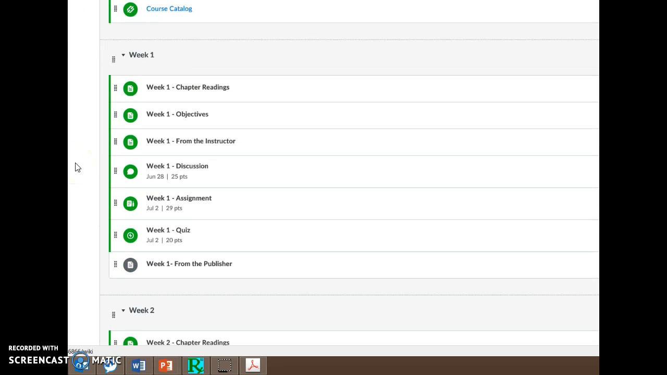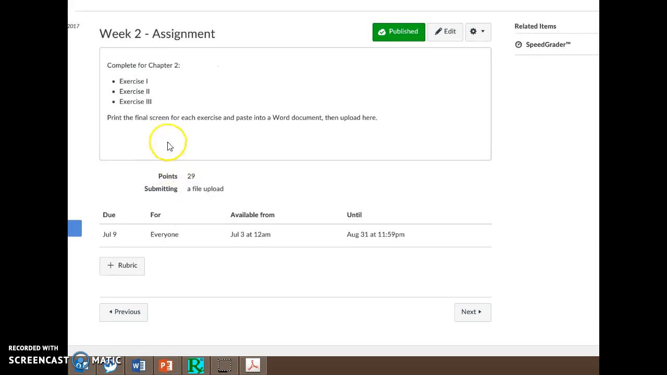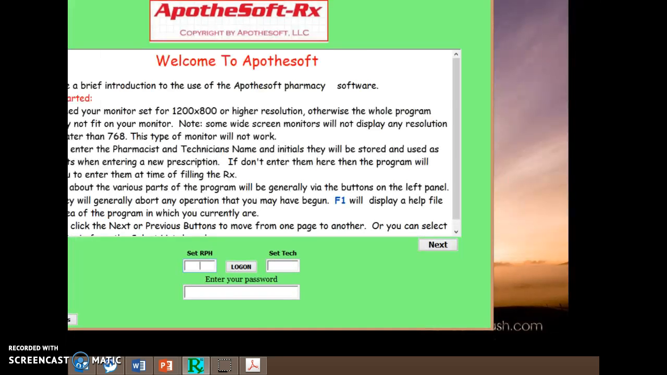And then the other thing I wanted to point out to you is your assignment. Your assignment is taking screenshots of specific things in the chapters. So, for example, this week we're going to be in chapter 2. We're going to be printing the final screen for each of these 3 exercises. You're going to paste them all into a Word document. Save everything in one single Word document and then upload that Word document. So let's take a quick look at the software itself. And let me just minimize my screen here and move this so you guys can see everything.